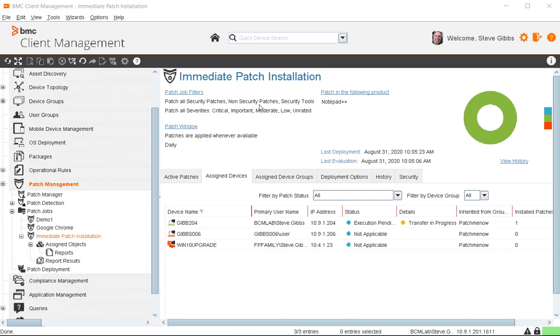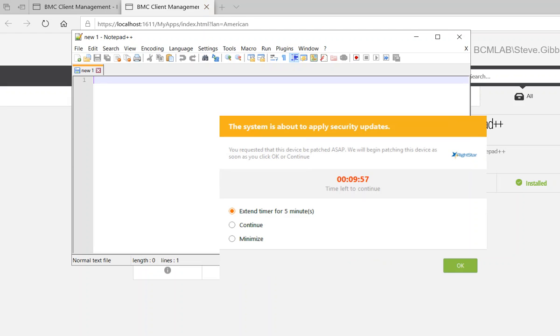Okay, I'm now in the client management interface, and you can see that I have a patch job happening right now. And this is the device that I just installed it on. And you can see where there's a transfer in progress, where I am actually going to be looking for any active versions of Notepad. It can be any number of elements, but you can see that there's a transfer going on in progress.